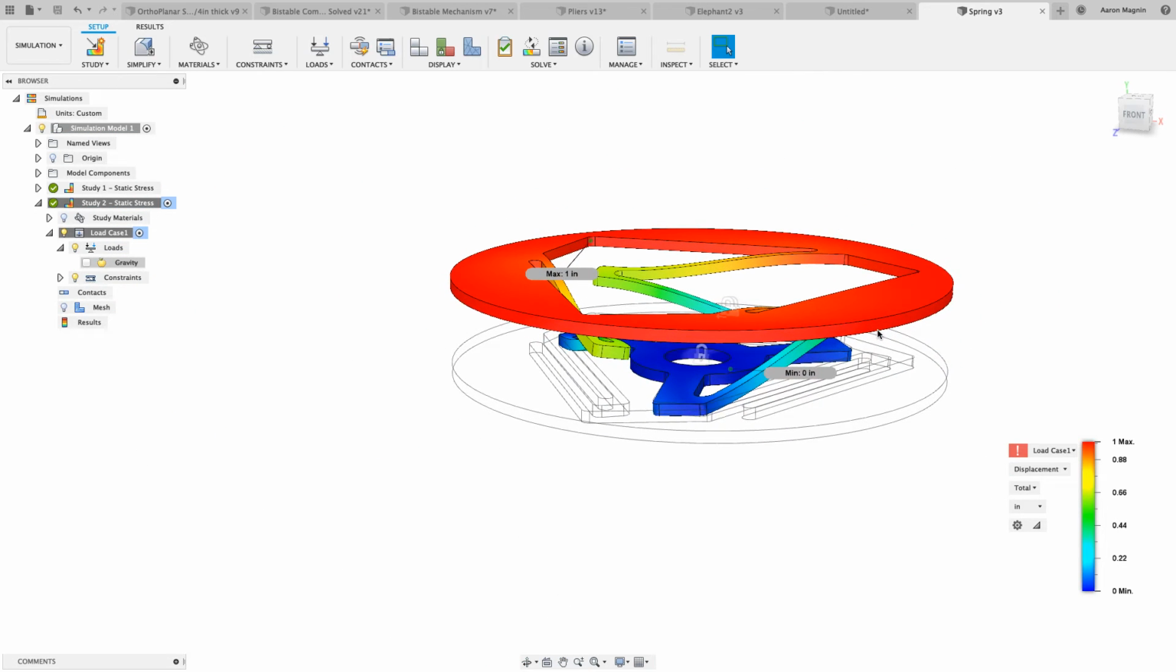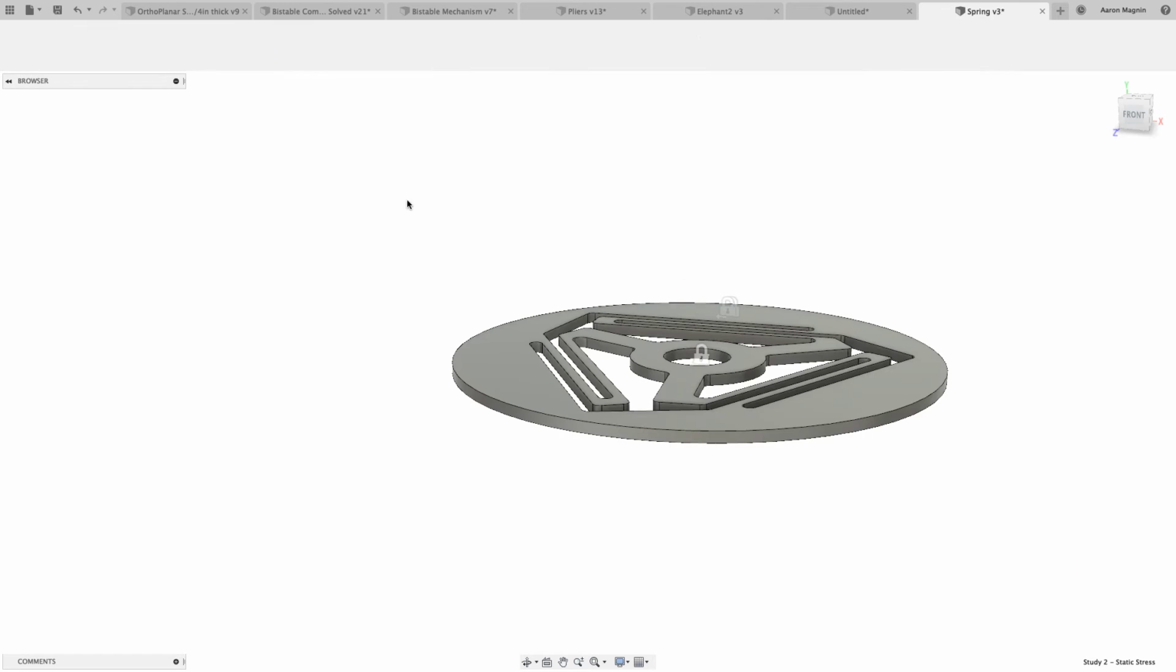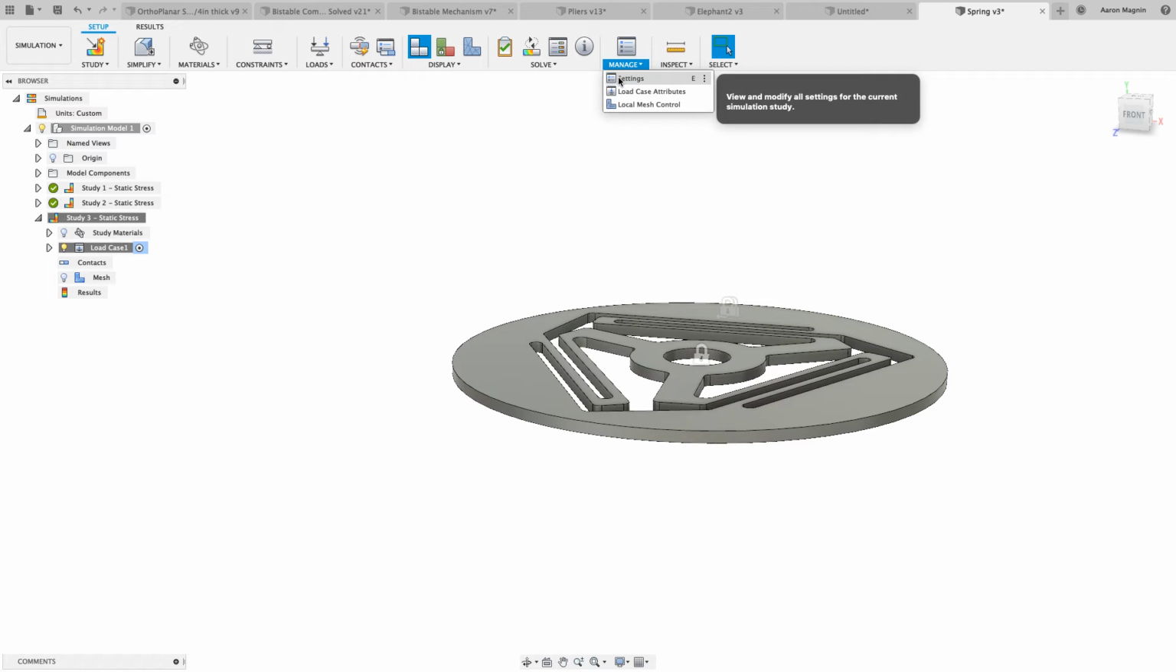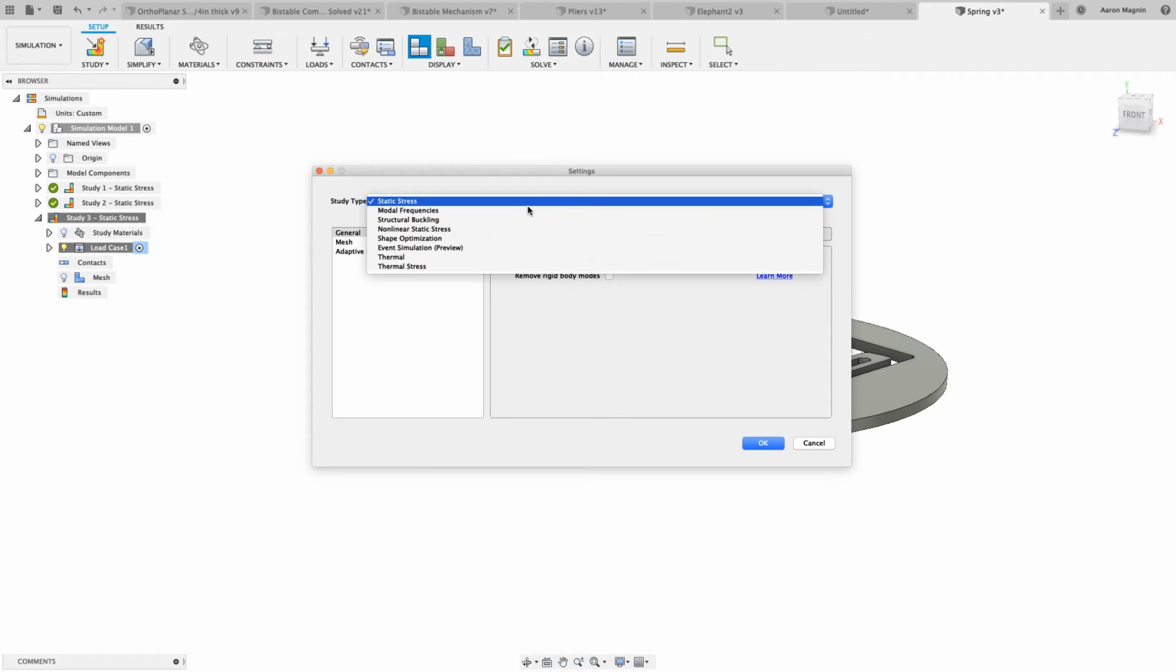So in using this method, you could print this with ABS. You could figure out an exact thickness that you want your spring to be in order to get the amount of resistance that you're after. But I should note that with this amount of displacement, it's actually better to solve this with a nonlinear study. So I'm going to clone this study once again. I'm going to go up to my settings here, and I'm going to say, hey, I don't want this to be a static stress study.